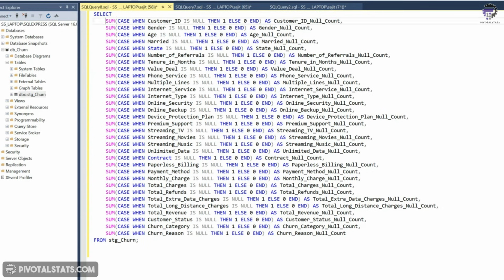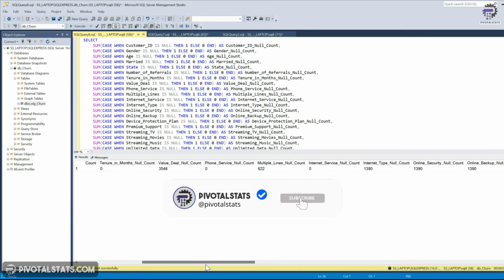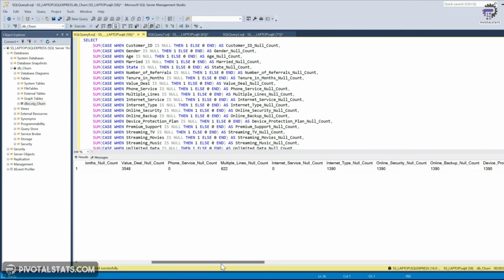So if I take this for example, it first checks whether customer ID has any null or not. If yes, then it assigns 1, else 0, and then it sums the entire piece, and that column will be called customer ID null count. And we're doing this for all the columns that we have. So if I run this now, you get this output, and if you scroll to the right, you will now start getting the count of null values in all the columns. Wherever you see 0, that means that column does not have any nulls. Wherever you see anything more than 0, that means that column has null values.